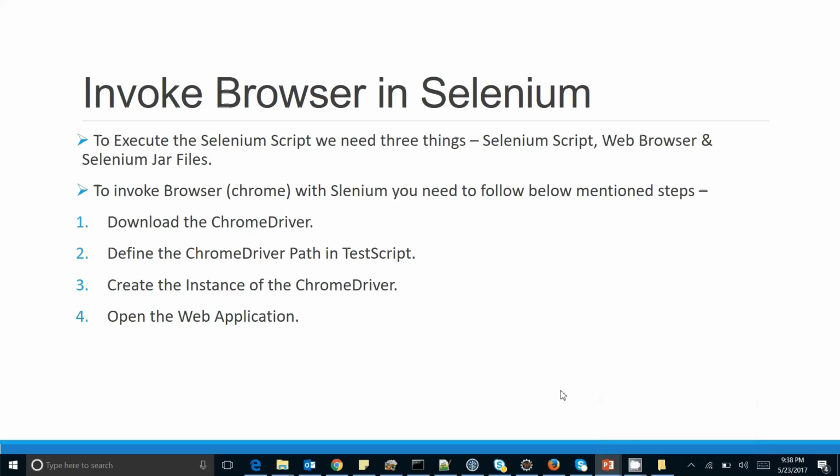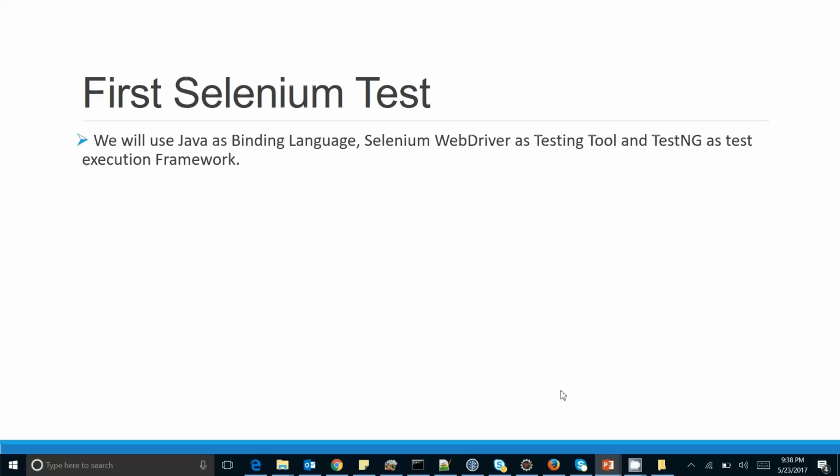So we have seen how you can invoke the browser in Selenium. The next thing we will see is our first Selenium test, how you can create your first Selenium test script. We will use Java as a binding language, the Selenium WebDriver as a testing tool, and TestNG. TestNG is a testing framework which is used for the execution and reporting of Selenium code. So we will use TestNG for the execution. So let's see the manual test case we need to automate.